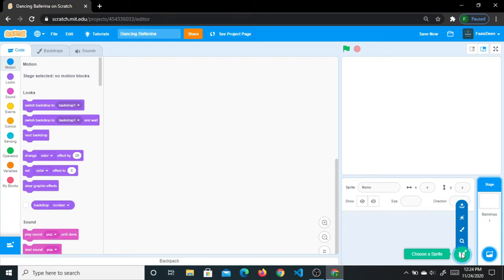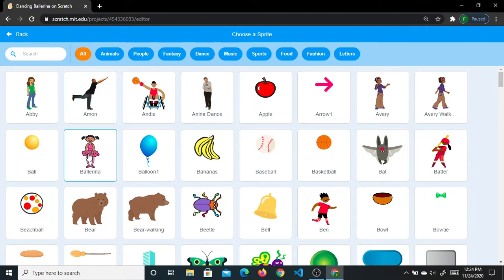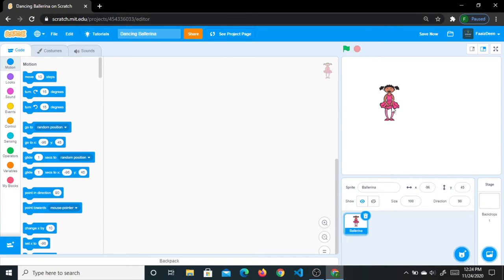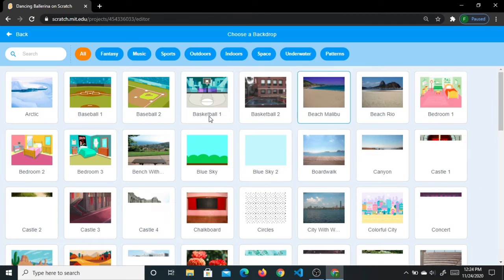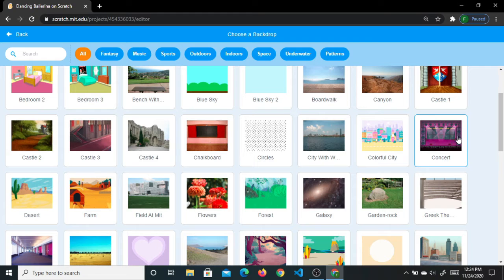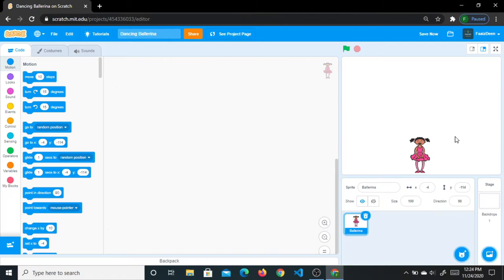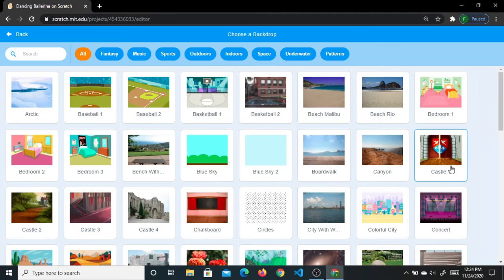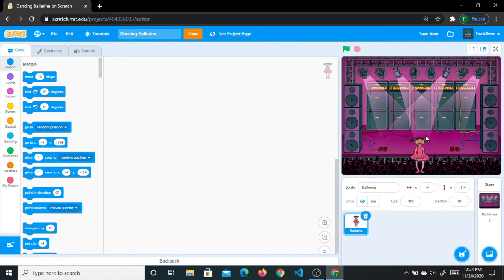We're going to go in the sprite. We're going to choose one. Ours is the ballerina. We're going to put the ballerina right here. We're going to go in the backgrounds, and we're going to choose a concert. Oh, come on. There you go.